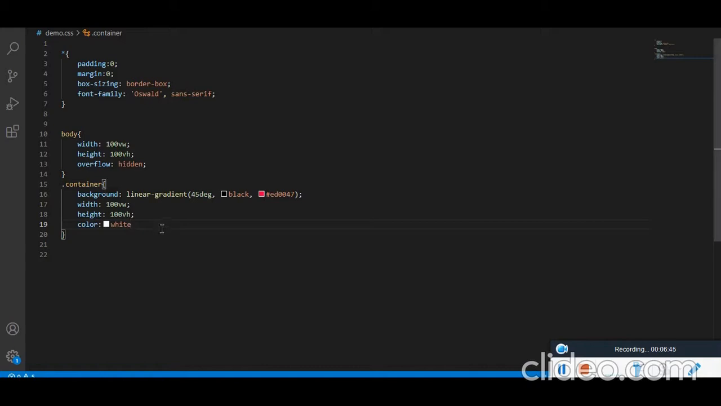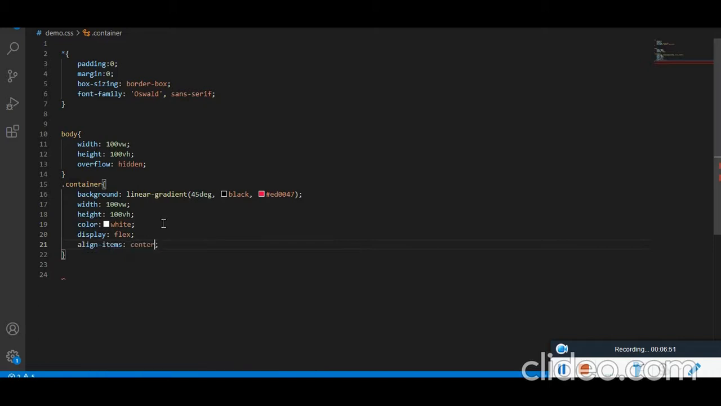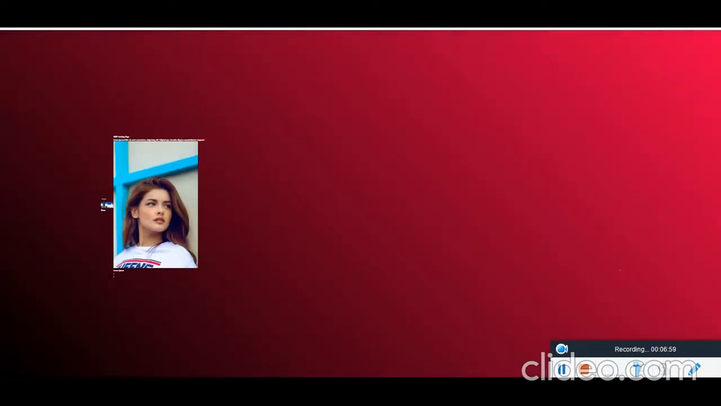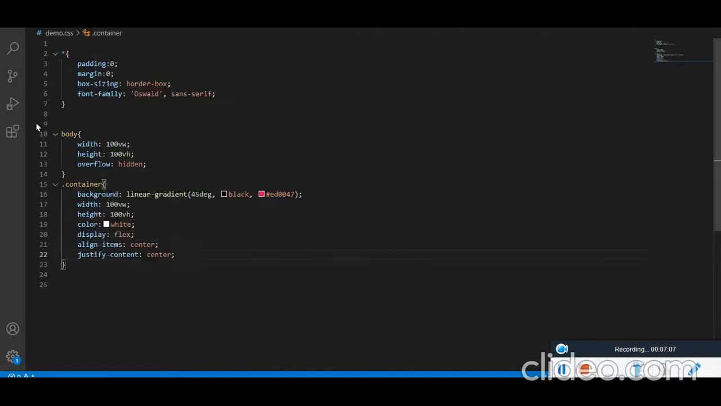Cool. And whatever is there in between the container, I want it as display flex. Align items center, justify content center. Refresh it. Now all of them will be side by side. You can see the menu and the heading is side by side. So we need to add display flex direction column. So menu would be at the top. You can see.